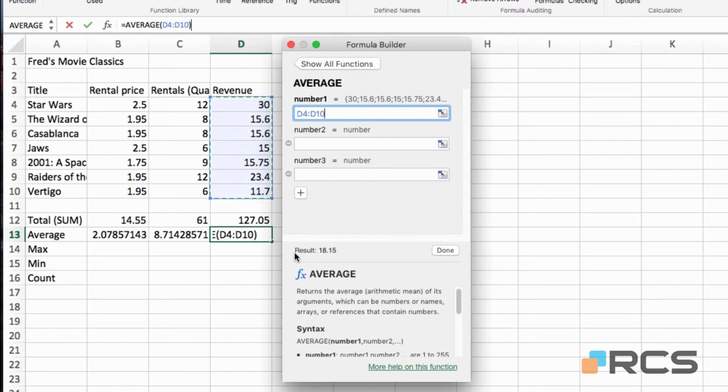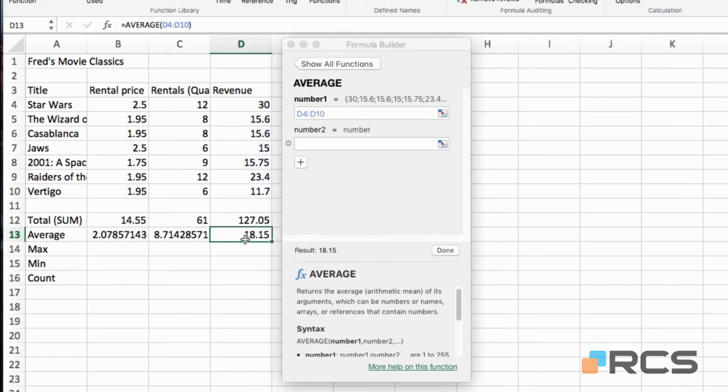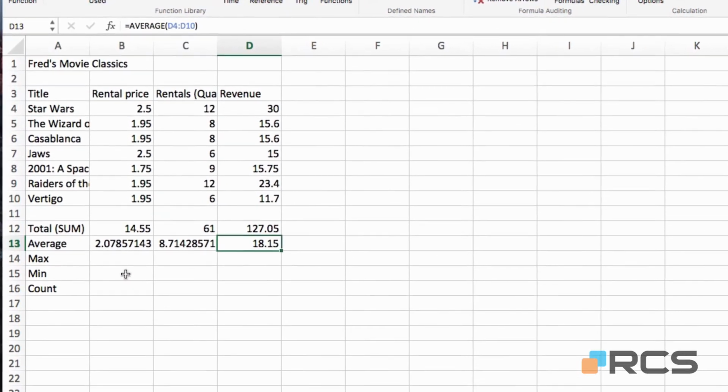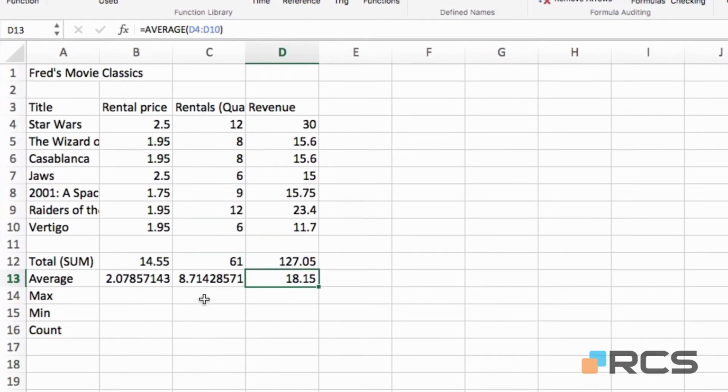You'll also note, by the way, that you can see a preview of the result in the formula builder, should that be useful. But I'm just going to click on the Done button here, and when I do that, you'll see the result now goes into the cell. You'll notice the formula builder remains open, so you could continue to use that, but I'm going to click on the Close button to remove the formula builder for now. Let's go on and complete the functions for max, min and count.